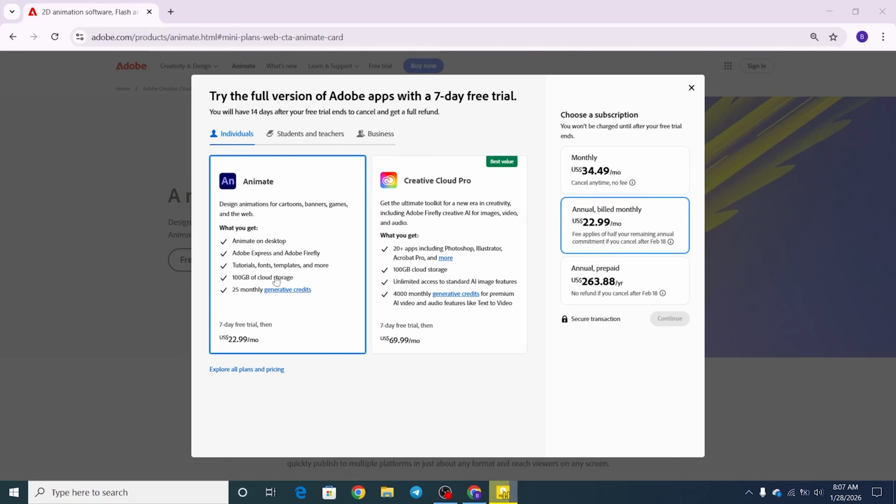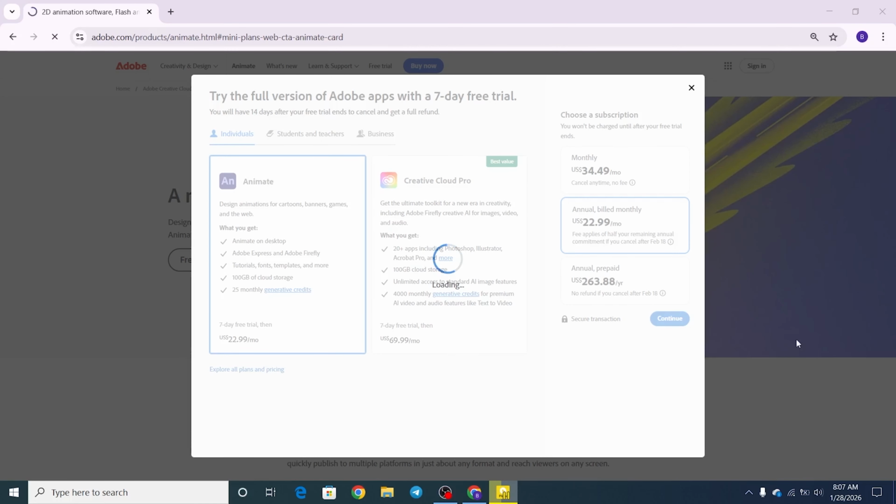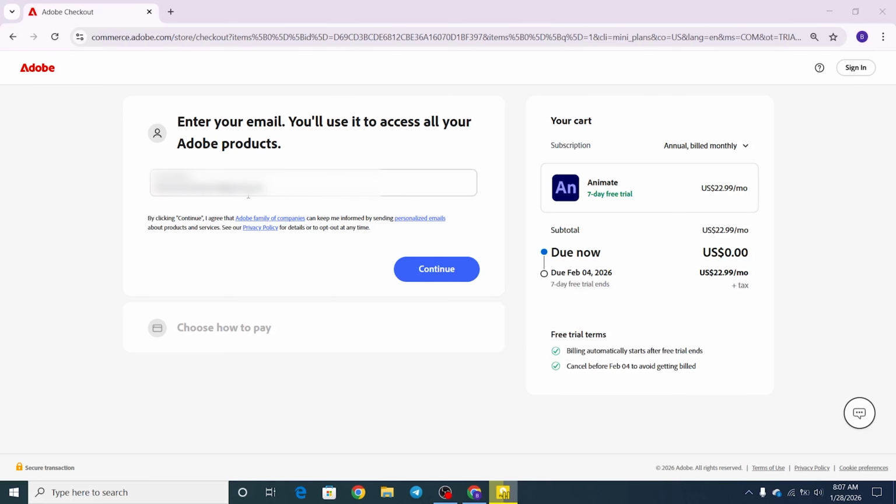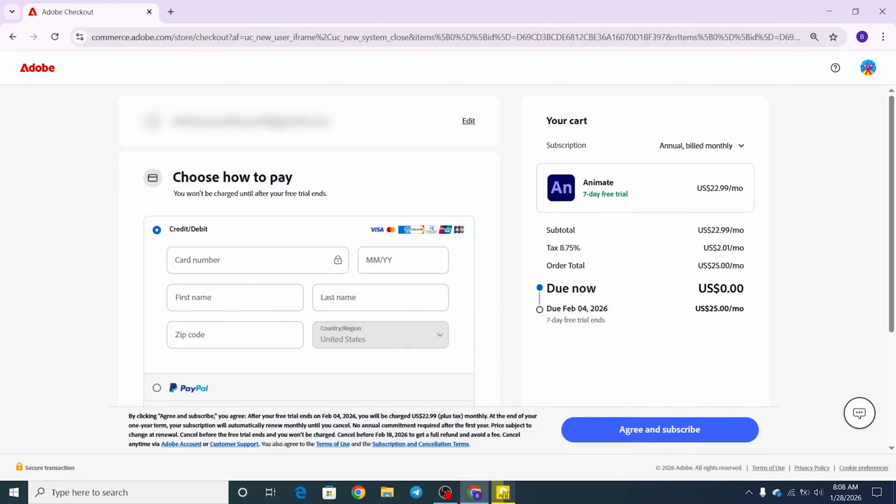That means every tool, from frame-by-frame animation to character rigging, vector brushes, and motion tweens, is unlocked. You'll need to sign in with your Adobe ID or create one. It's quick, and Adobe only asks for payment info to verify your account. As long as you cancel before your trial ends, you won't be charged a cent.